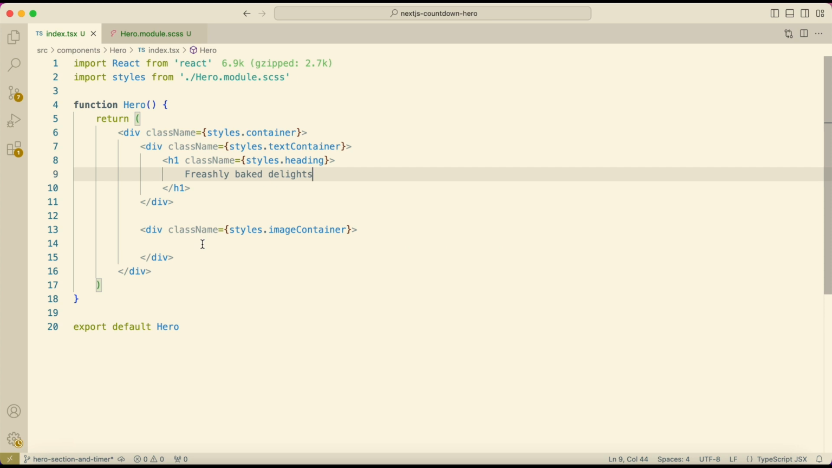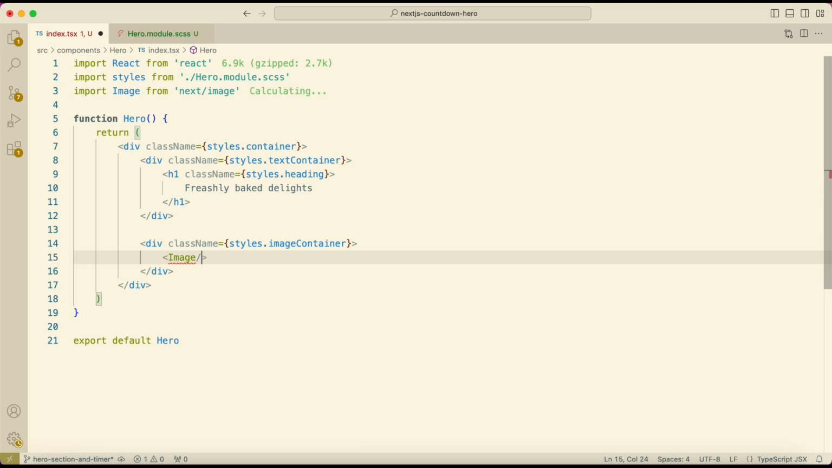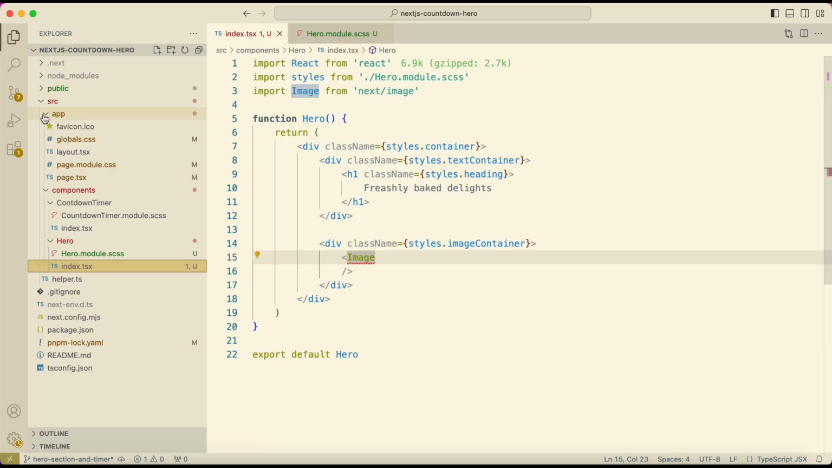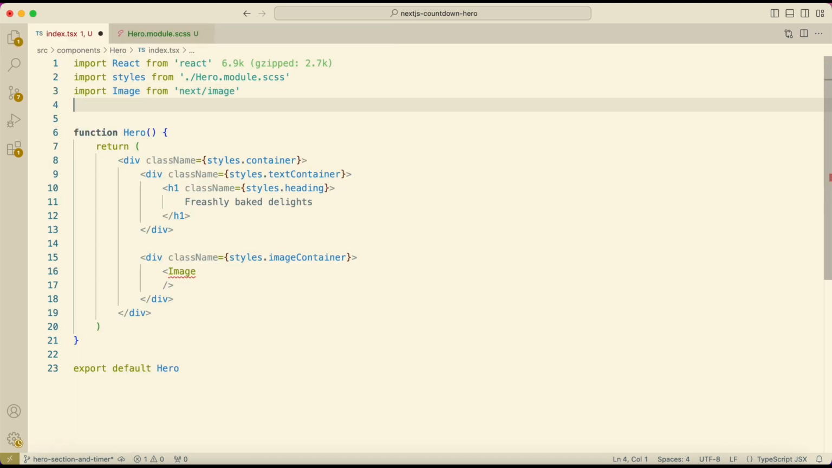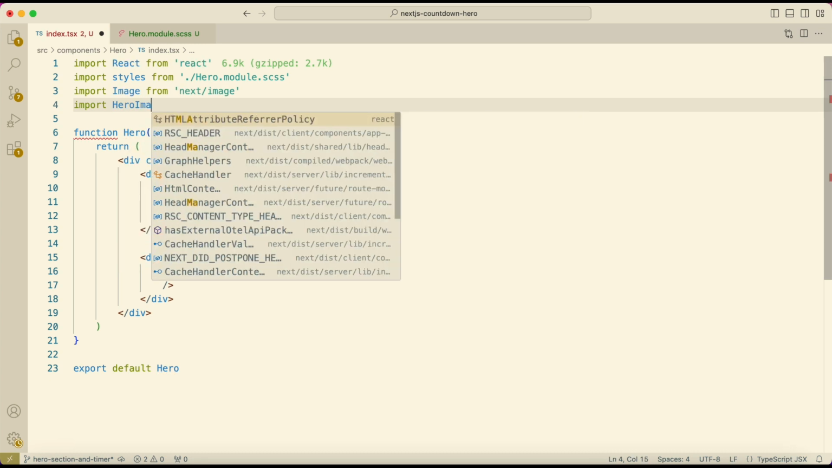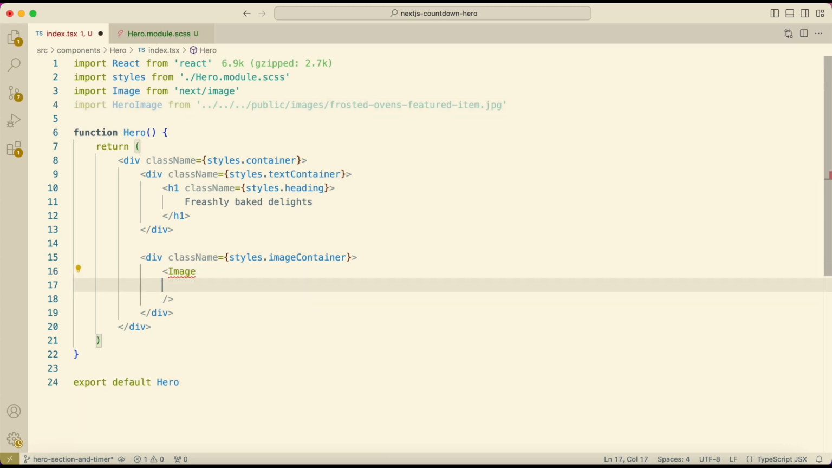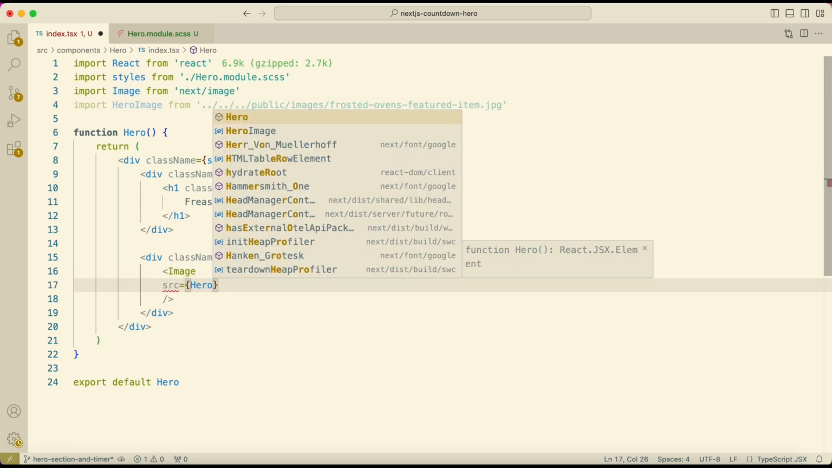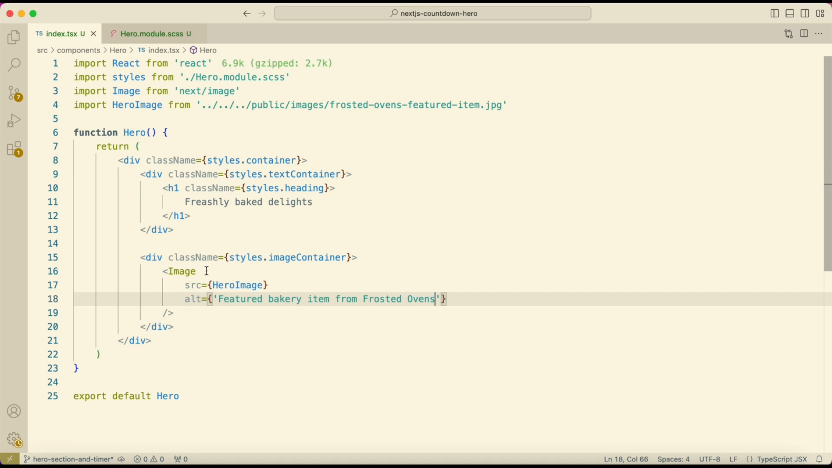Before adding other text in here, let's first add the image in image container. Make sure to import it from Next image. I have already added the image file in public folder. Import this image. And provide it as a source. Also give some alt text. This is how it looks now.